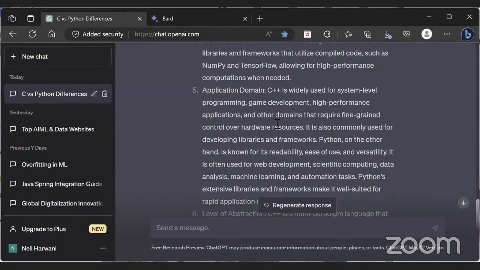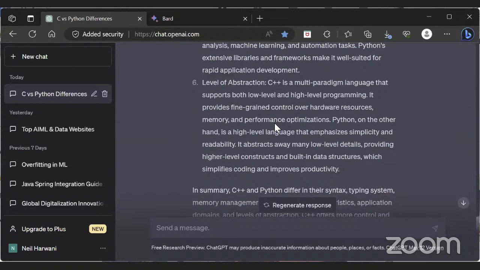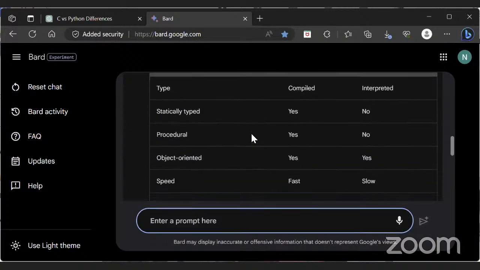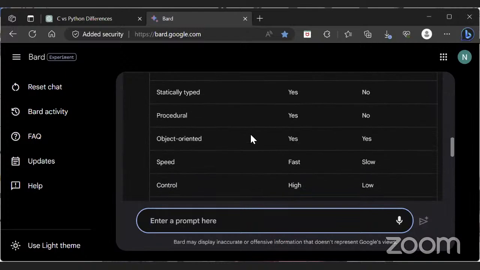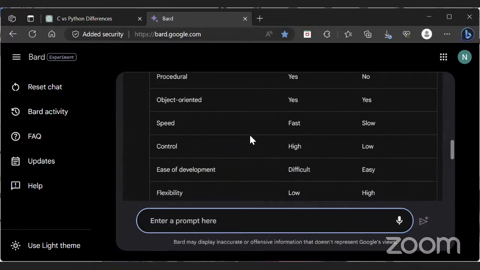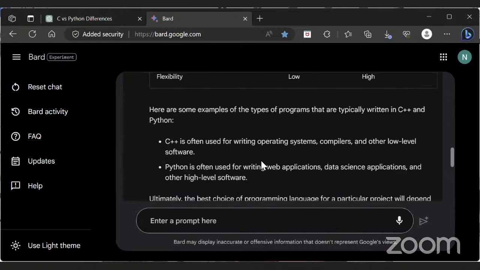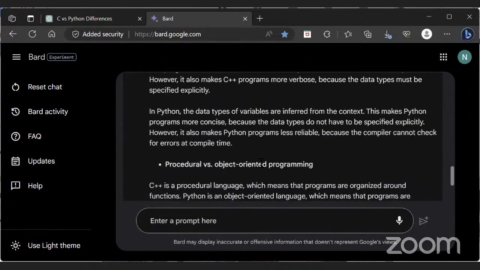Application domain: C++ is more system development, game development, high performance applications, and so on, and so on, right? Let's see if we have a table here. Yes. So procedural, interpreted, compiled, interpreted, statically typed, procedural, object oriented, speed, control, ease of development, difficult, clearly written, flexibility, low, high, right? So that way you are clear.